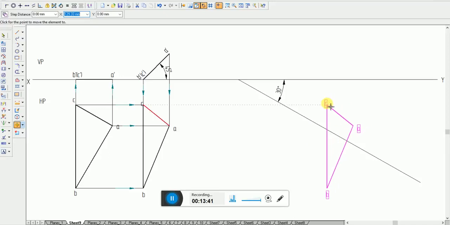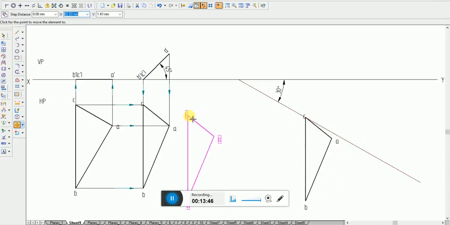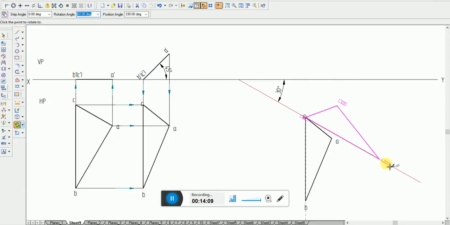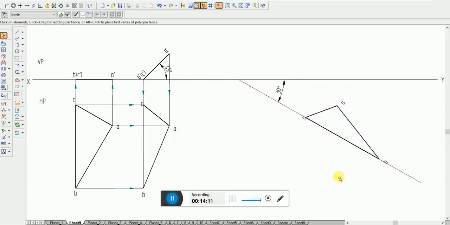So now remember, always place this point on the line. As mentioned before, always before moving, click the mouse pointer on the point. Yes. Now I want to rotate the same thing. I want to rotate with keeping this point C as the axis, and I'll rotate this here. Yeah, place it exactly on this line. That means we are rotating the lamina at an angle of 30 degrees to VP.